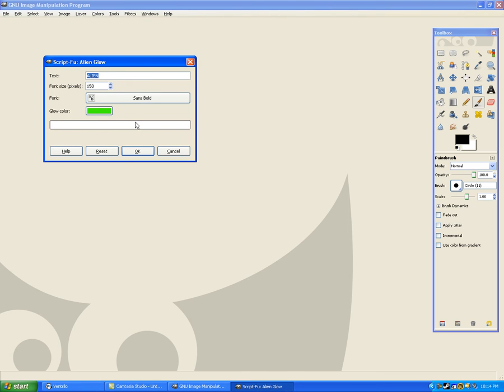And it comes up with this script here. And in the script, you type the text you want. So I'm going to put my name. I'm going to leave it at that font size. Pick the font you want here. But I'm just going to leave it alone.